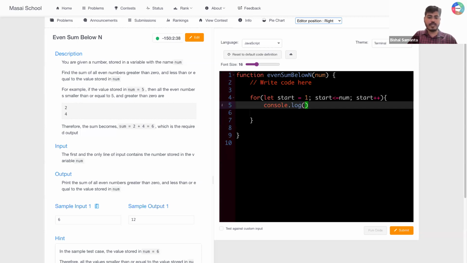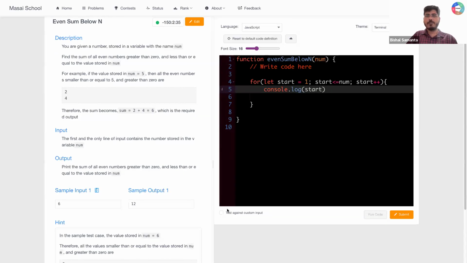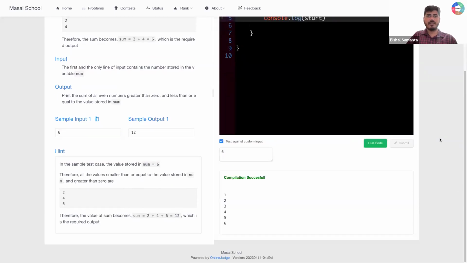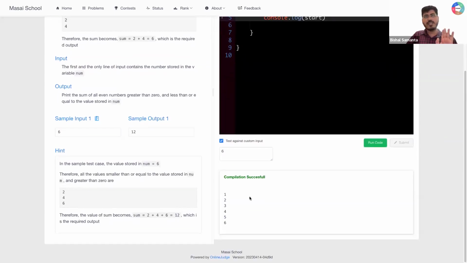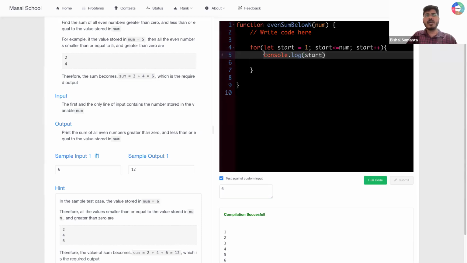Console.log, and then we are getting start. Okay. So now if I print this thing, you can see I'm getting numbers starting from 1 till num, right? Okay. Can I check if a number is even or not?